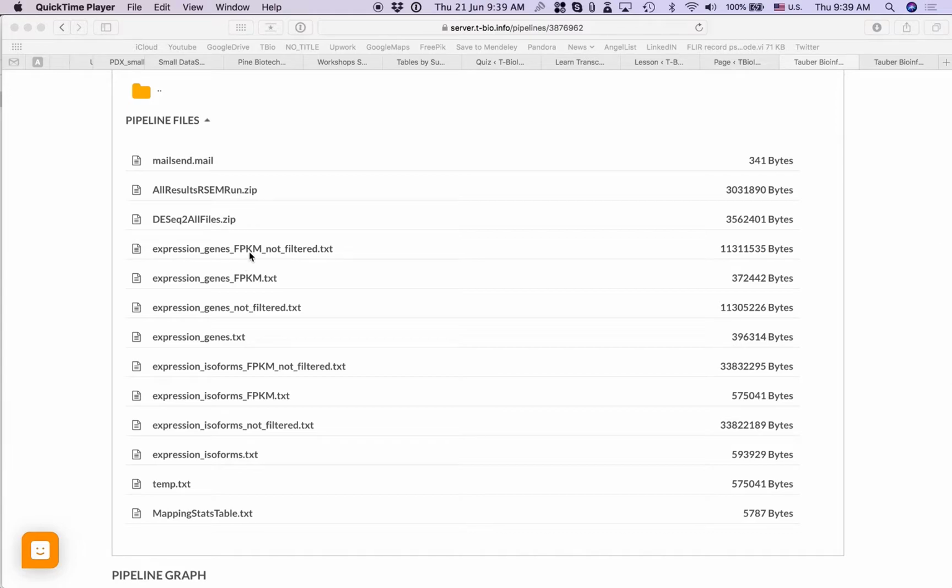And then over here you have expression genes FPKM. Now that is the table that you want to use. You can use this table for principal component analysis, you can use it for normalization, you can use it for other machine learning methods, and you can also use it for the factor regression analysis.